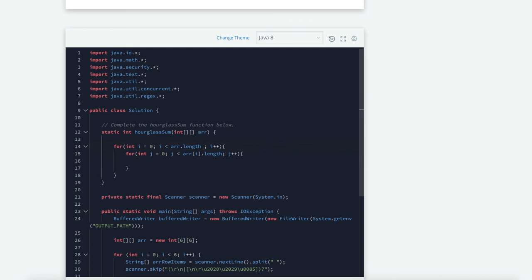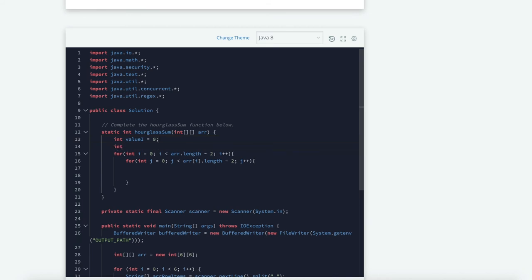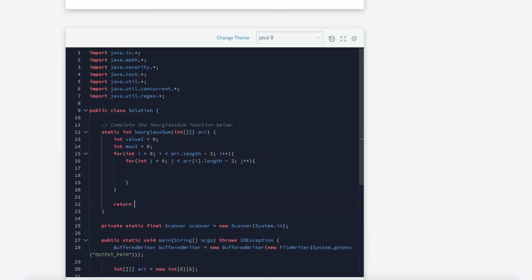So we're going to add our first constraint here, and we're going to add our second constraint here. And these are the two 2s that we discussed earlier. Now we're going to create a variable that will store the value of every I and initialize it to 0, and create another variable, max I, that we will return at the end of the function.